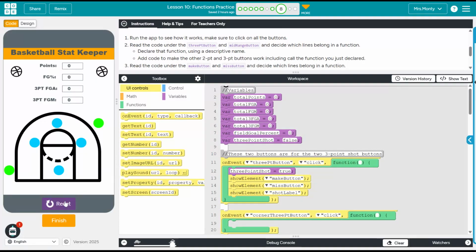All right, so when I run the app, all right, all of my stats are initially set to 0, and I have these different buttons on the court that represent different shots that you can take to either make or miss your basket. All right, so we've got in green, I believe, are the 3-point shots, and then blue are anything that's not a 3-point shot.